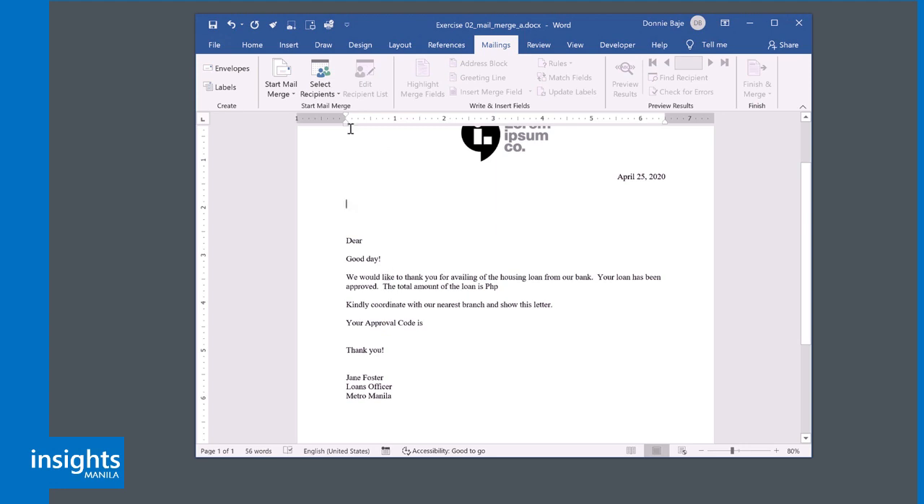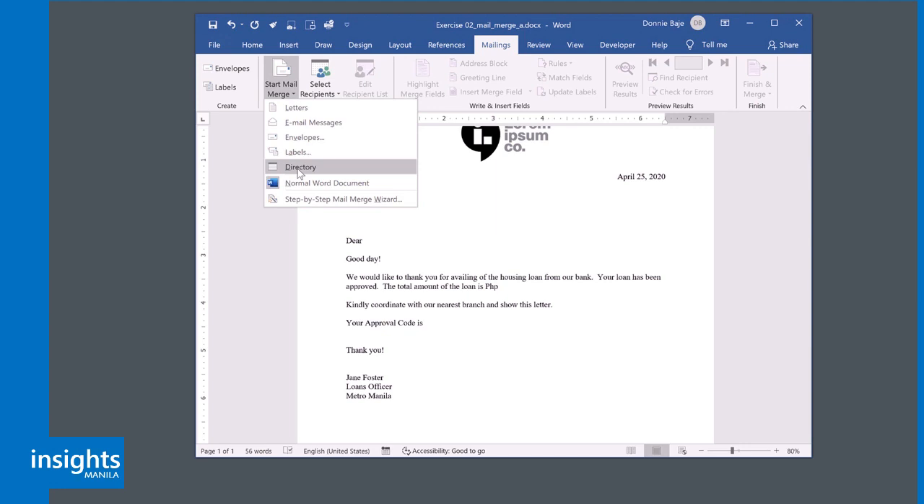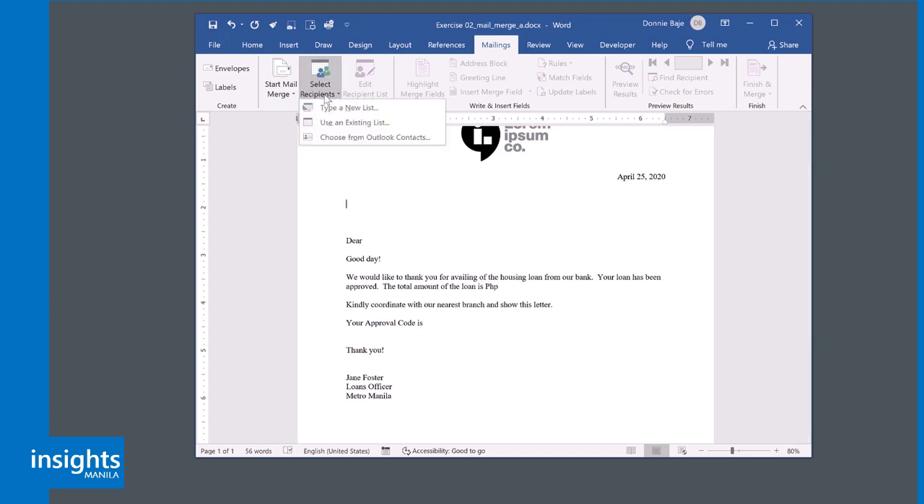Now that we have a letter, we don't have to go to Start Mail Merge and select what kind of document you're going to do. But just to let you know, you can even create envelopes, labels, or other documents from MS Word using Mail Merge. Since we already have a draft of the letter, we simply have to go to Select Recipients, and then we have to use an existing list.